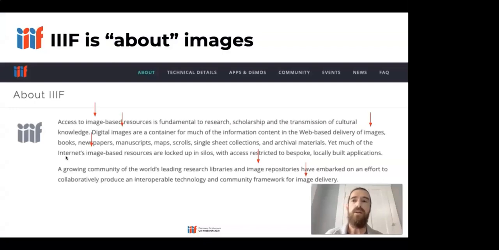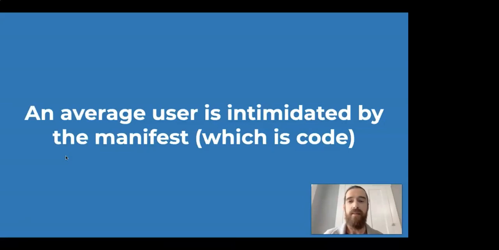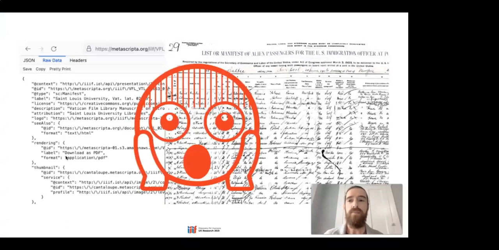So I went back to the About IIIF page to see how is it described here. And a lot of it references images, right? But the average user is intimidated by the manifest, which is code. Okay, so not too much difference, actually, once I got this comparison document here. The manifest on the right, I can barely read it, you know.